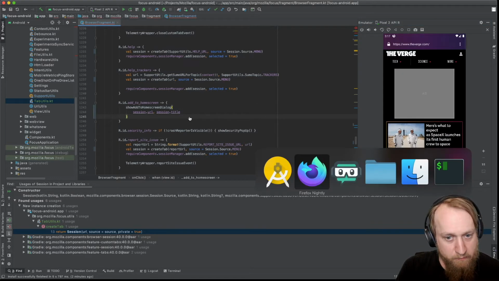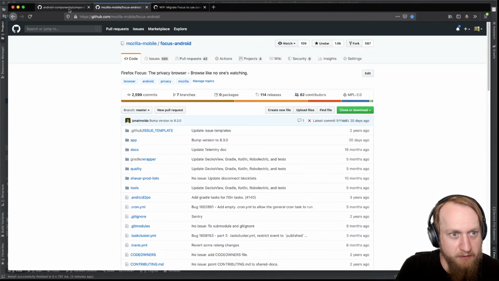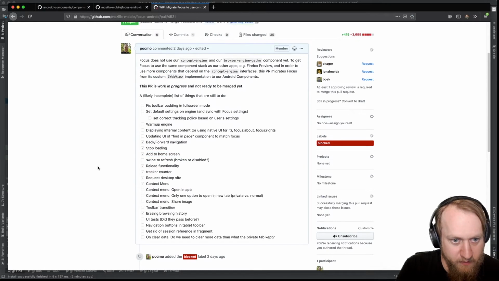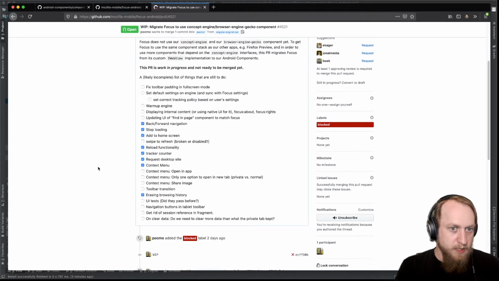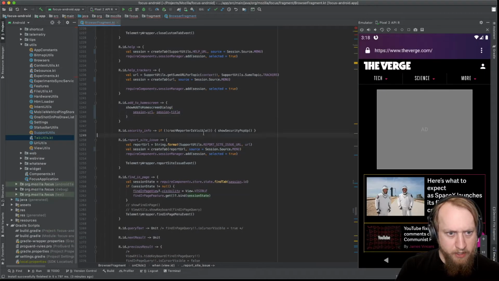Okay, it looks like we already implemented add to home screen with that, or made it functional again. So that was a quick one. What's the next thing? Warmup Engine. We actually looked at this on one of the other days.